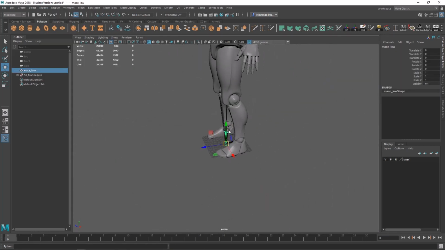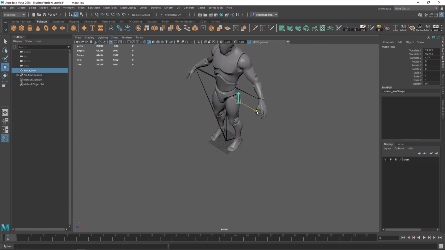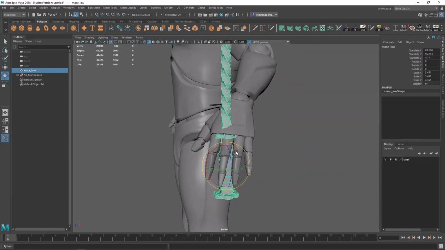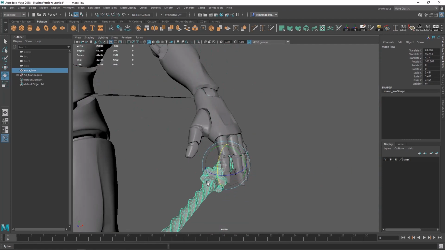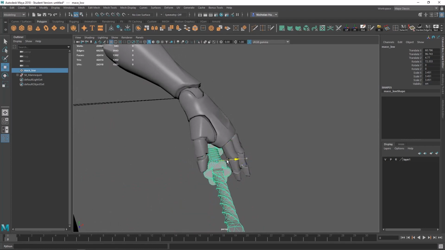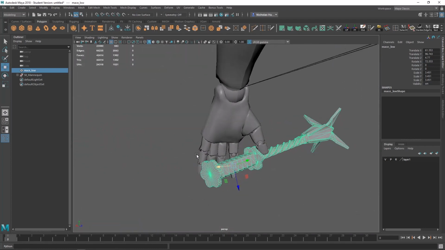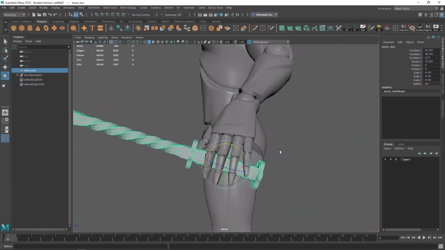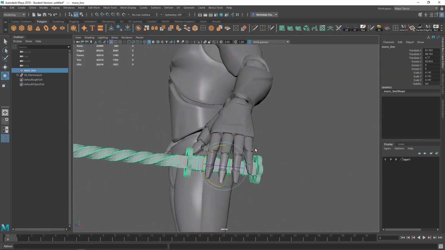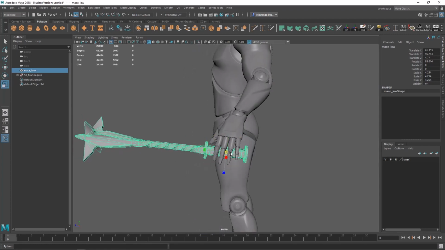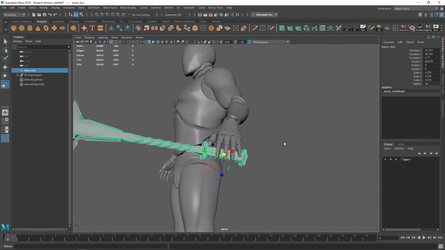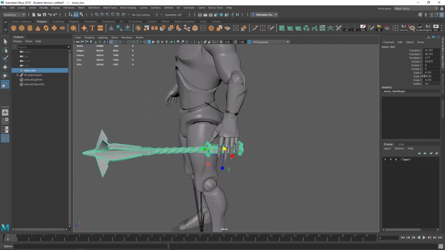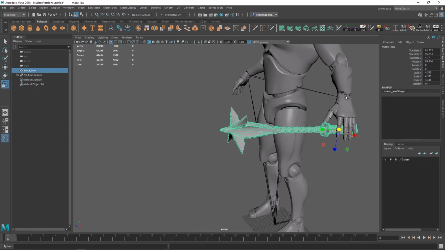So select the mace, bring it up to the hand, start scaling it up, rotate it around. It's maybe a little bit too small. And it's square, so that doesn't look too comfortable, but that'll be fine. I like that size. Yours is probably a different scale, so you might be around here, but that's fine.